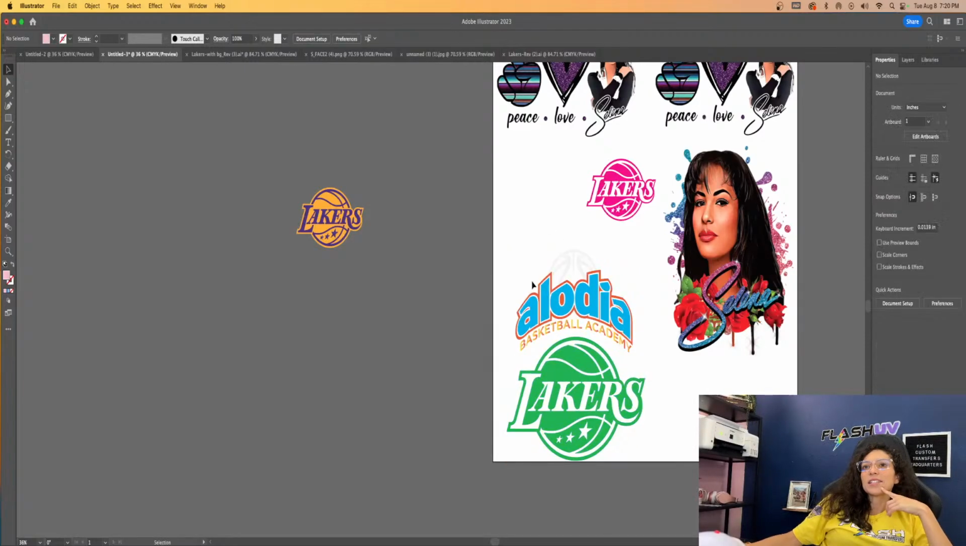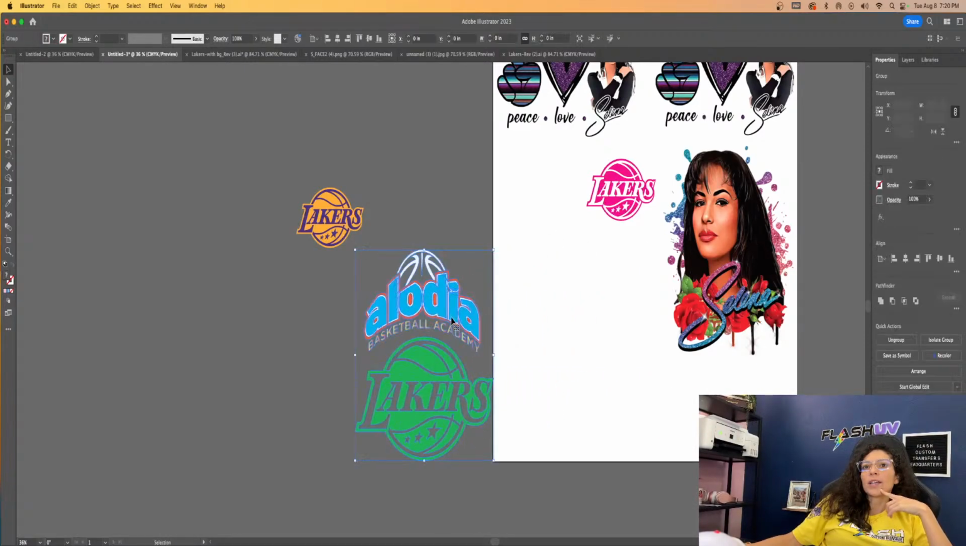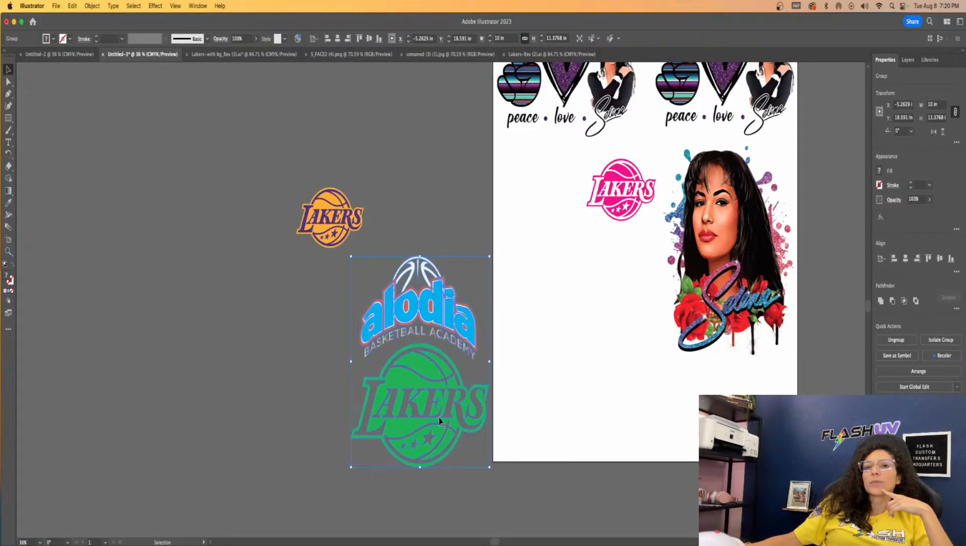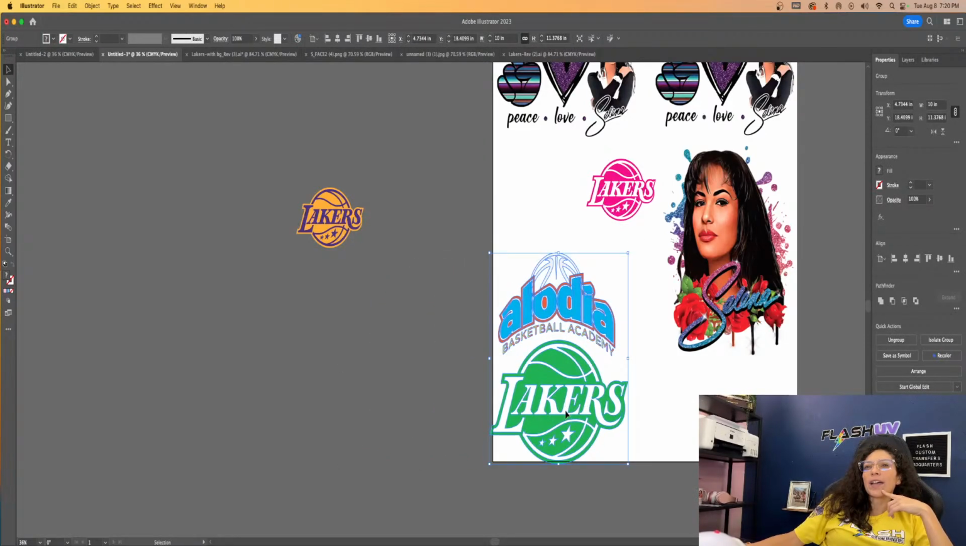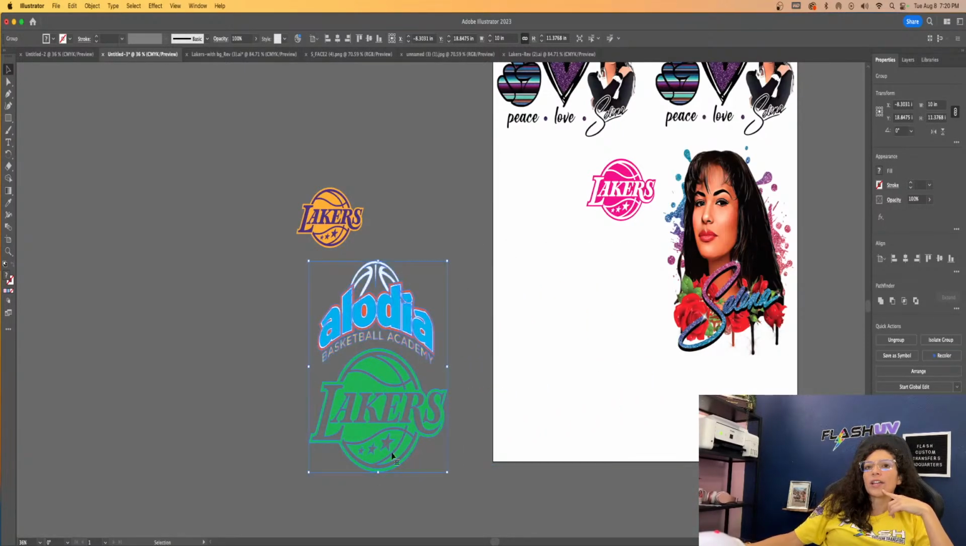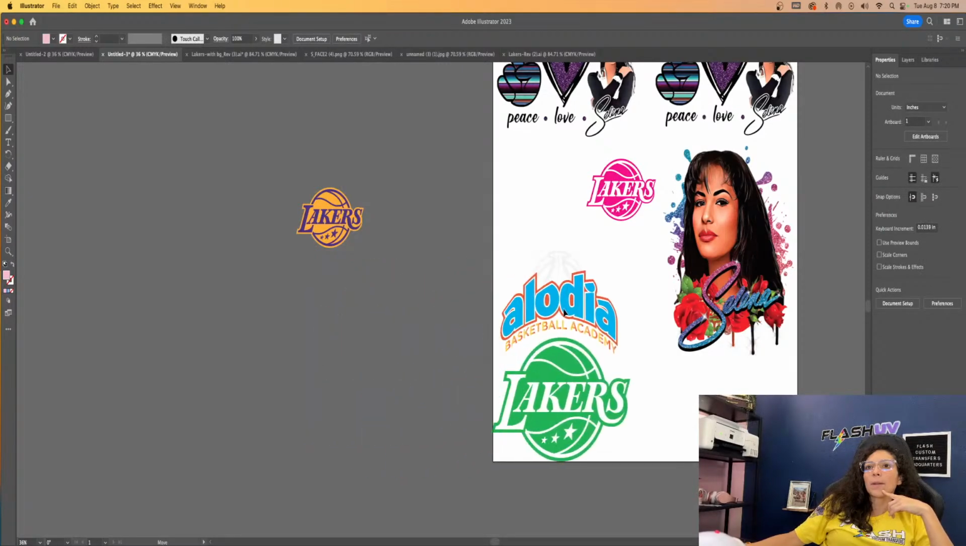You can't see this white because it's on white, but you just have to remember it's there. And then this looks white in the back, but remember these are transparent. Do you see on the gray? These are all transparent.